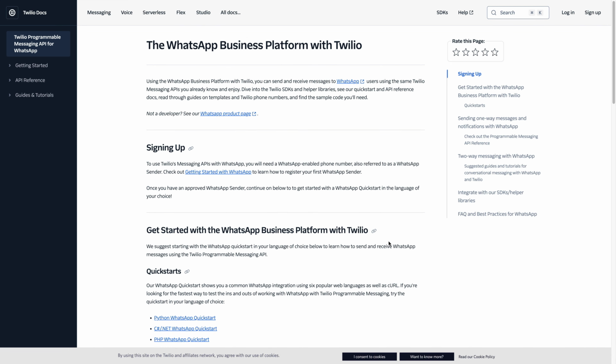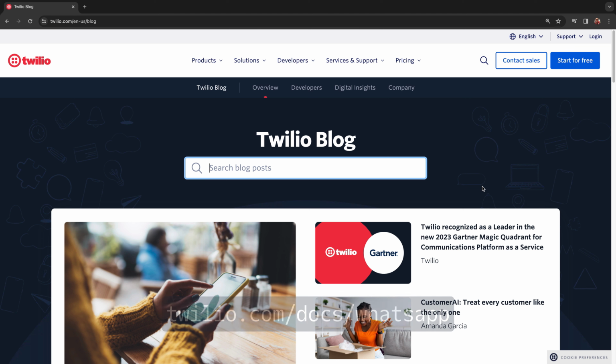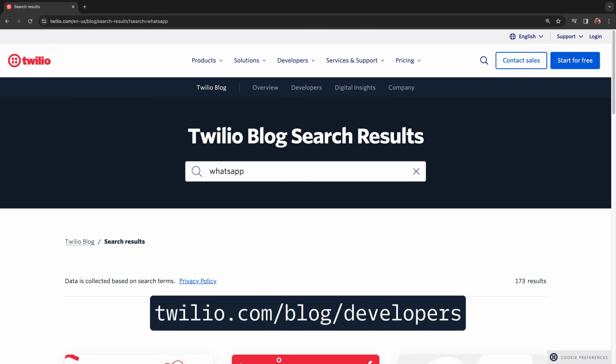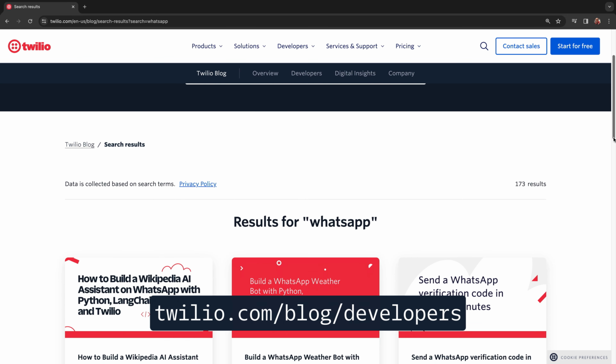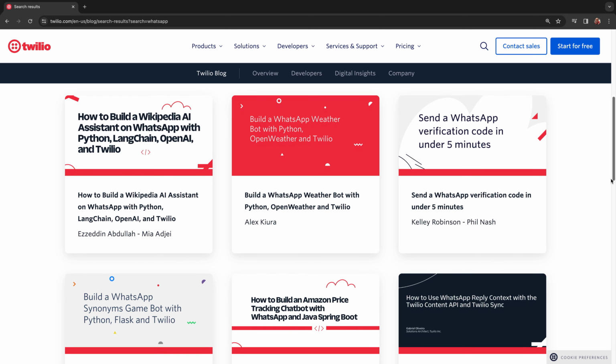There's also a handy Learn More button here that'll take you over to the Twilio docs for WhatsApp at twilio.com/docs/whatsapp, so you can learn everything that you need to know and get started with a quick start in your preferred programming language. And if you want even more WhatsApp content, head over to the Twilio blog and search for WhatsApp. Here you'll find a bunch of articles written by Twilions and people from the community that will show you how to build really cool stuff using the WhatsApp Business platform.